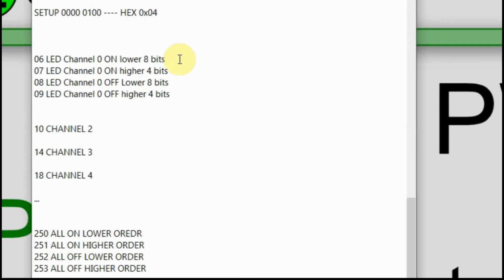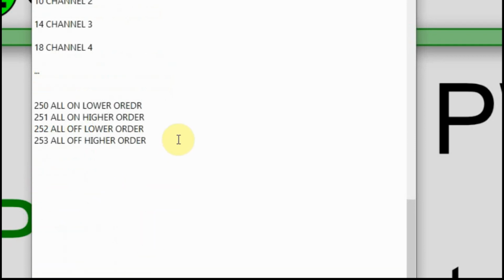And then, as I said before, 6, 7, 8, and 9 are channel 0, and then 10, 11, 12, and 13 would be channel 1, or channel 2, because it's the second channel. It's, once again, these are 0 base, so it can get confusing. And then 14, 15, 16, and 17 are the next channel, and so on and so on. And then, as I said earlier, you can write to these locations, 250, 251 through 253, and that will set every channel to the exact same number.